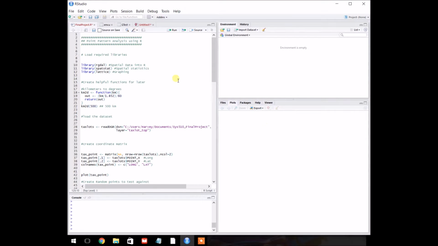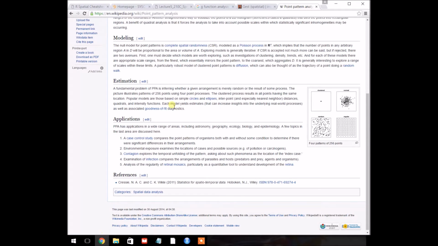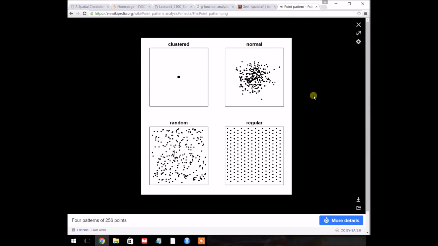This is my recording of my final project. What I've done is a point pattern analysis. It's a very simple GIS technique where you analyze how points are dispersed along an area. Here's a quick picture of what I'm talking about.